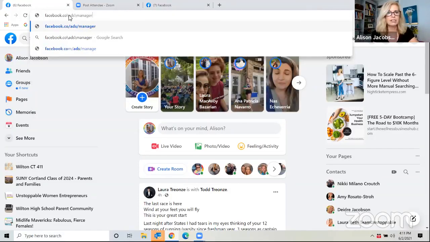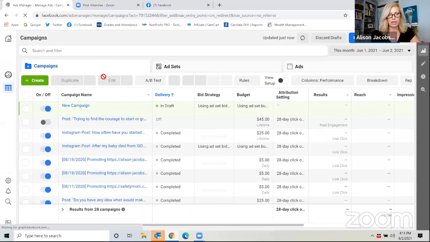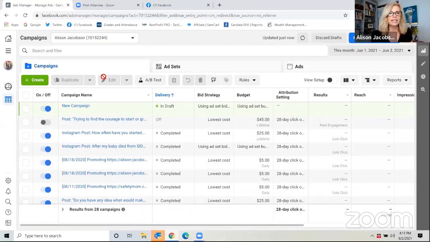facebook.com/ads/manager. And as I said, this is all going to stay in the group, this video, so you'll always be able to look back and see it. So I'm going to hit that. And this is going to take you to what's called your ads manager. You can only get to this if you have a business page. So you have to set up your business page.